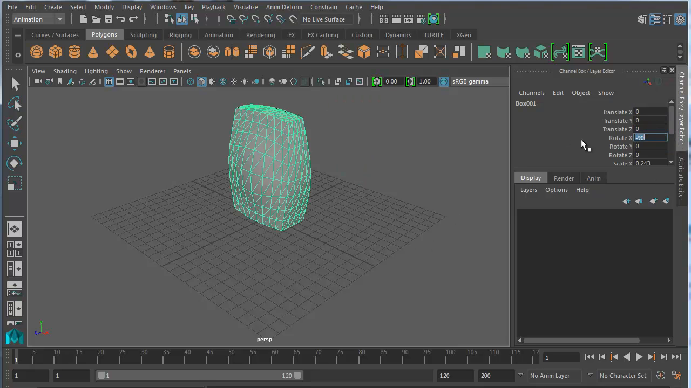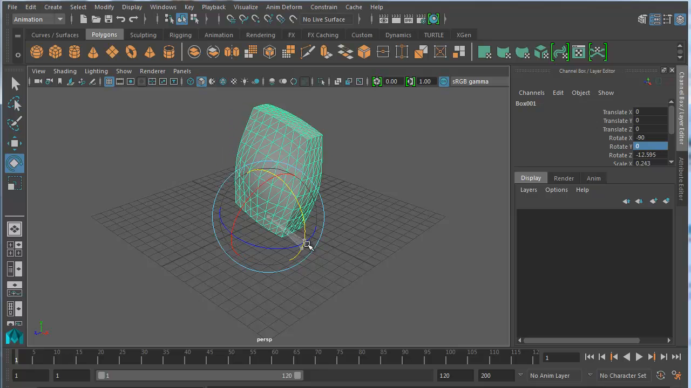Okay, so notice at 0, 0, 0, it's sitting on top of the grid here. If I select the rotate tool, you see that the pivot point is set at the base of the object, which is a good thing to know going into this. That means that any rotations we do of this object will be basically from its base.